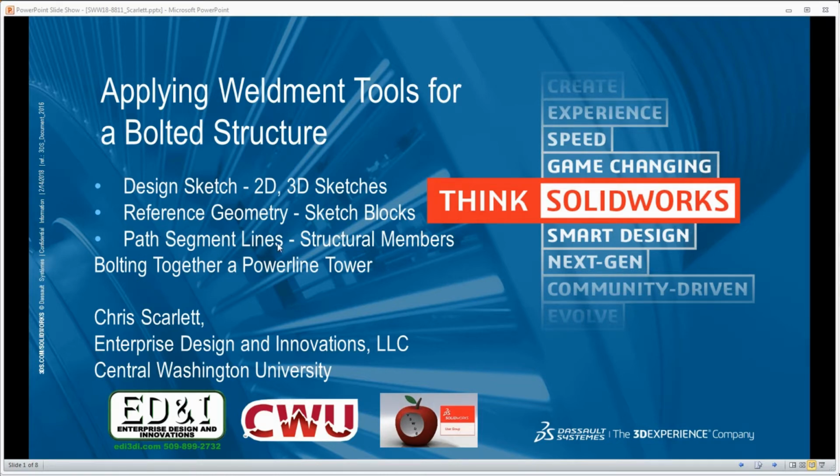And then the path segment lines, which are defined by the sketch blocks in order to put in structural members, and we're going to do that referencing a power line tower. A power line tower is kind of complicated. It's got a lot of weird angles to it, hard to measure, and they've been designing these things for 80 years or more, but with SolidWorks, we're going to be able to design this much quicker, and we can put some program bends into our model too. We don't have to rely on doing that stuff out in the field.